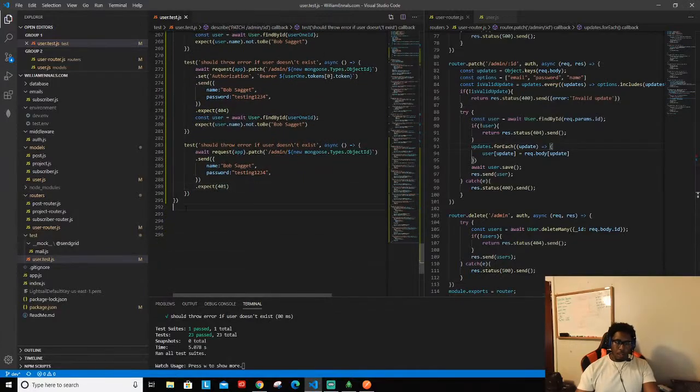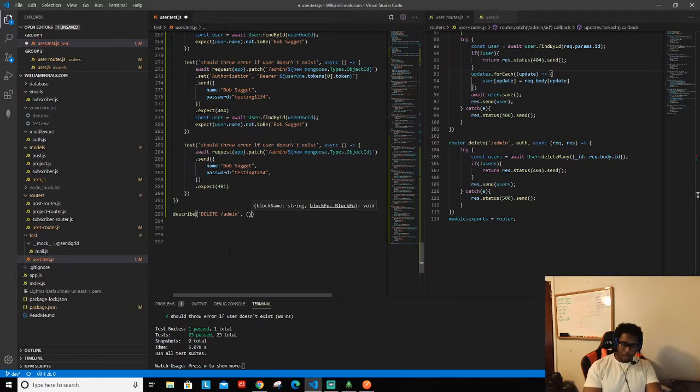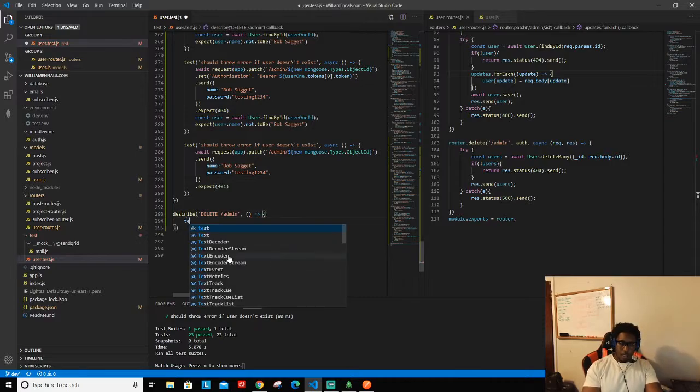Yeah, that's good enough. So now if you go down into our describe, we're going to describe our delete. And this one's actually fairly simple. So we say delete, and this is going to be /admin. And then we're going to set our callback function up, and then we're going to write our first test.